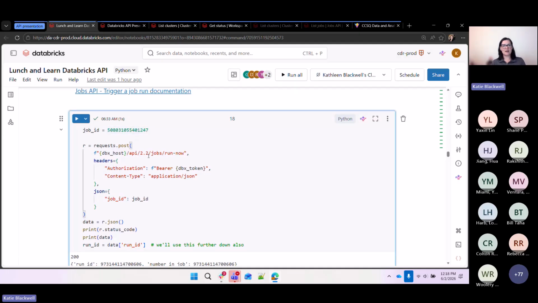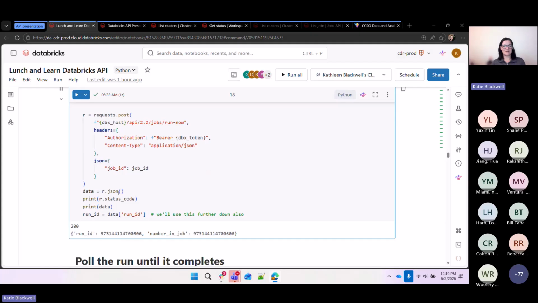And if you do jobs, run now, then it just needs a job ID to start the job. That's how it identifies it. And then I get my status code printed, 200. I store my JSON into a variable called data. And then I'm saving the run ID because we're going to use it in the next 3 cells. So I'm saving this number to use again in a second.